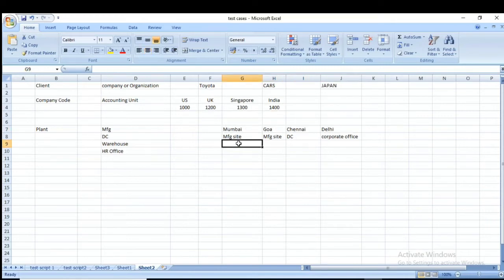Let's say this plant is 1411, this one 1412, this plant Chennai 1413, and Delhi 1414. So a 4-digit code. Further, they will create the name for the branches as well. Correct. I'll show you this in the system.